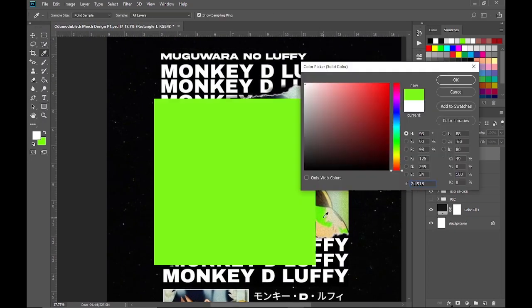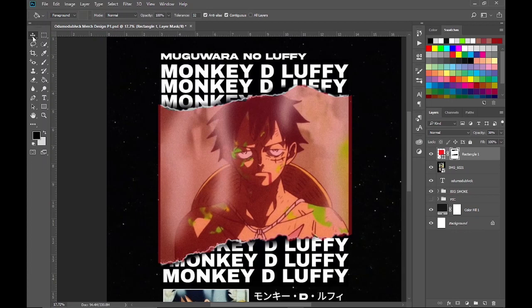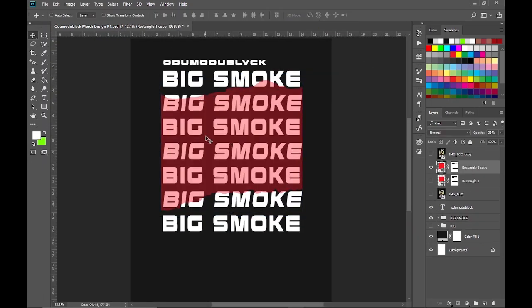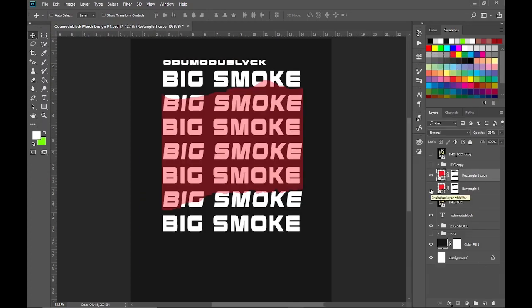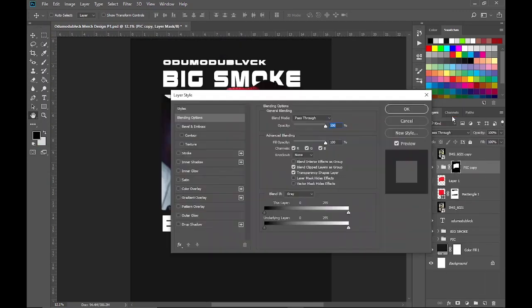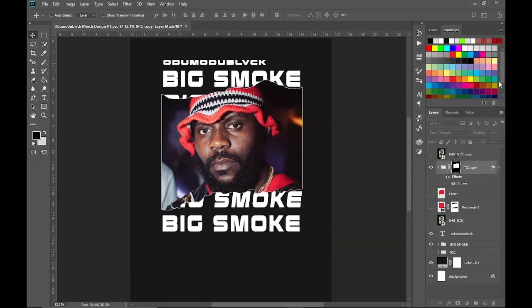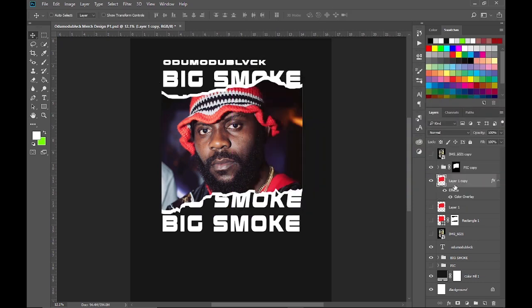Let's now create an image piece. We are now going to duplicate the image piece, change it to white and stretch it a bit to make it look like a stroke. We are now going to add drop shadows.